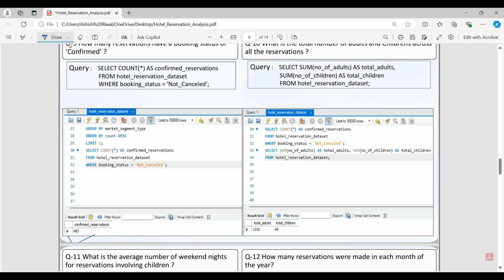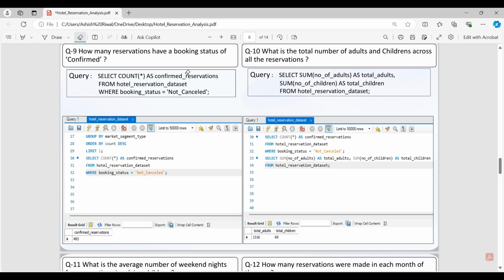So where does confirmed reservations come from? We used the alias here, confirmed reservations. So this is the benefit of using an alias.